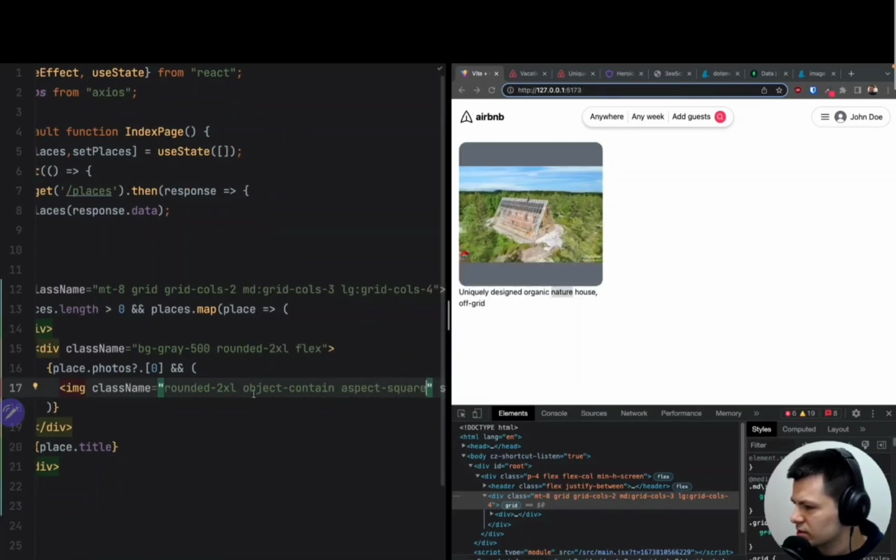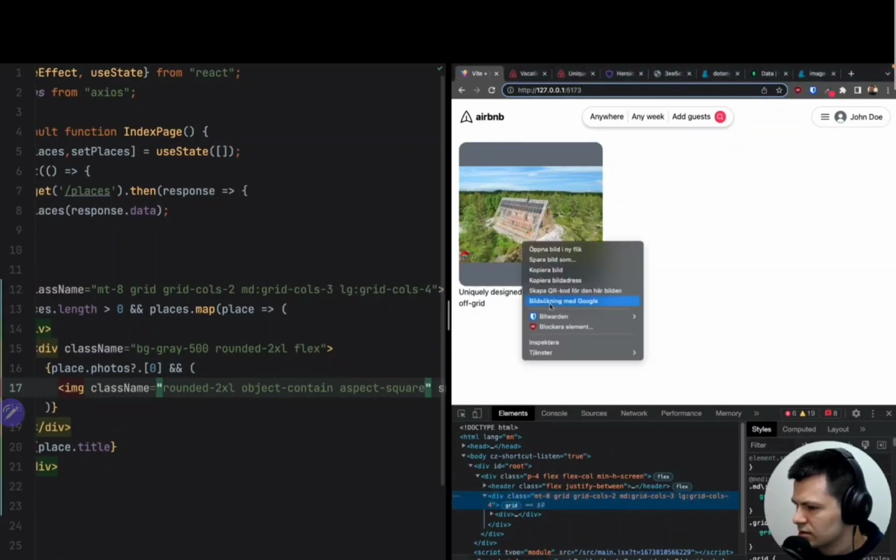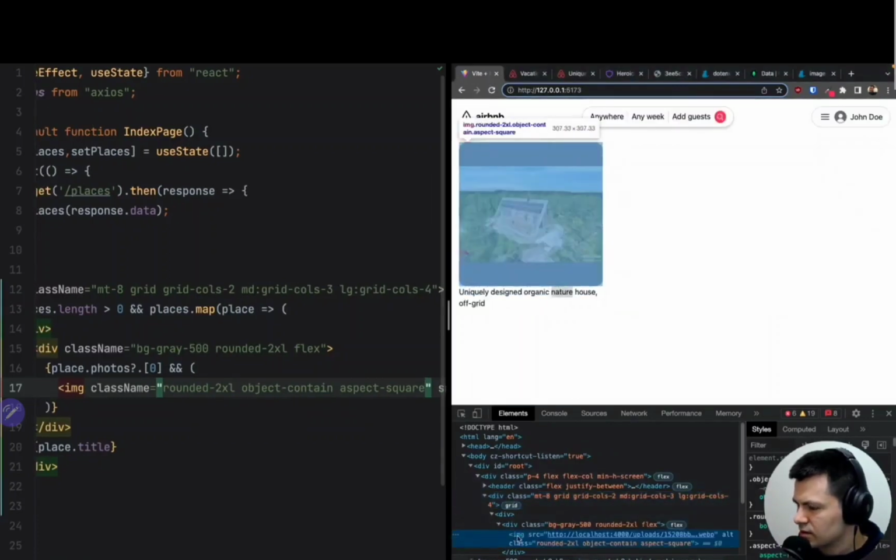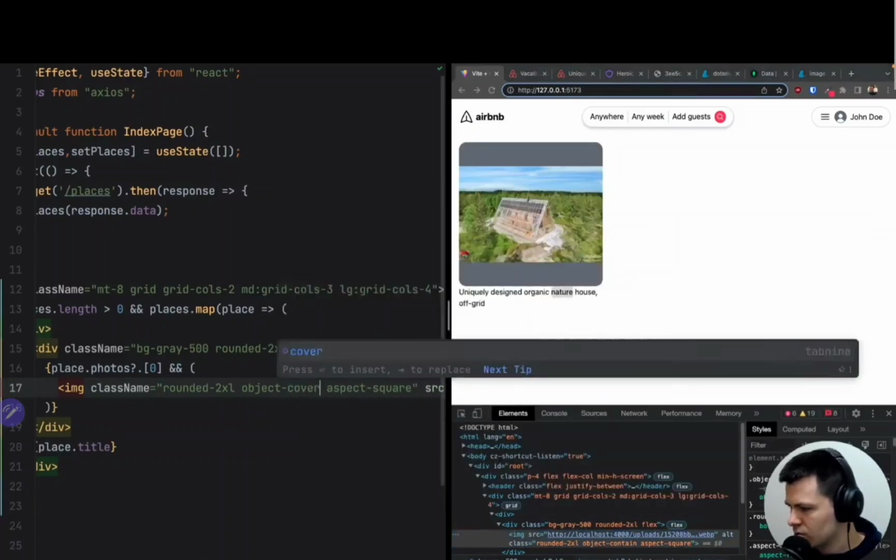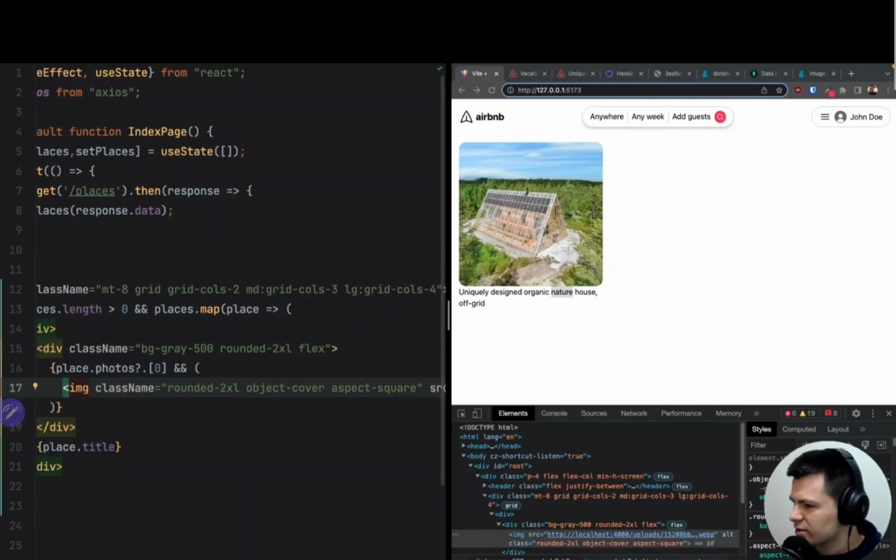Okay, now it is a square. The image is a square. Let's see if I inspect here. Yeah, the image is square. Let's change object to cover. Okay, and now it's a square and takes the full size of this div.